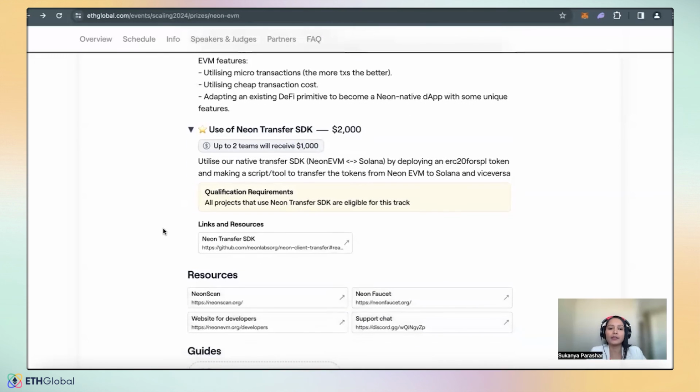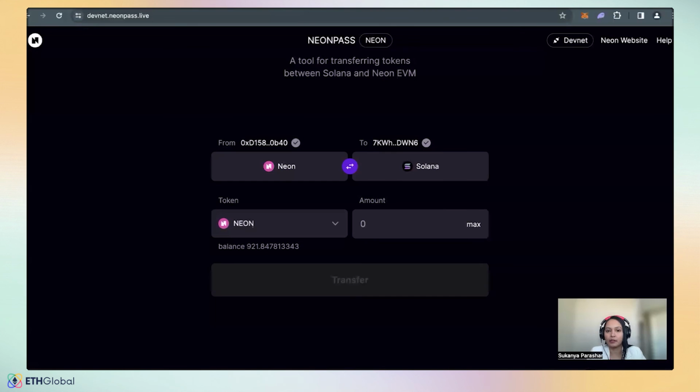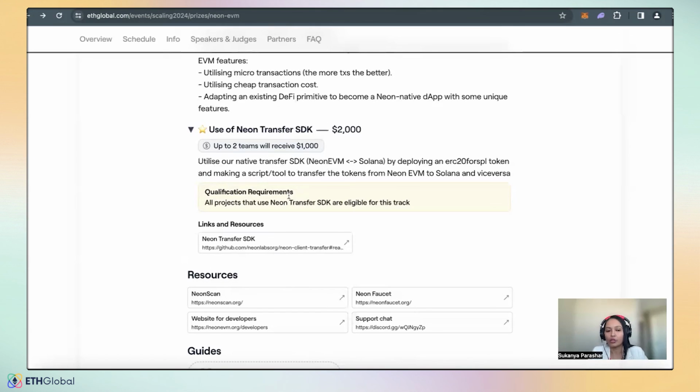Another one is using the Neon Transfer SDK. Basically, you have to deploy an ERC20forSPL, which will be a mintable token on the Solana blockchain. You will have to use the ERC20 for mintable, and also write a script or develop a tool which can transfer the token from Neon EVM to Solana and vice versa, like what Neon Pass does. It will be a similar thing, and you will have to write the script or tool for it.